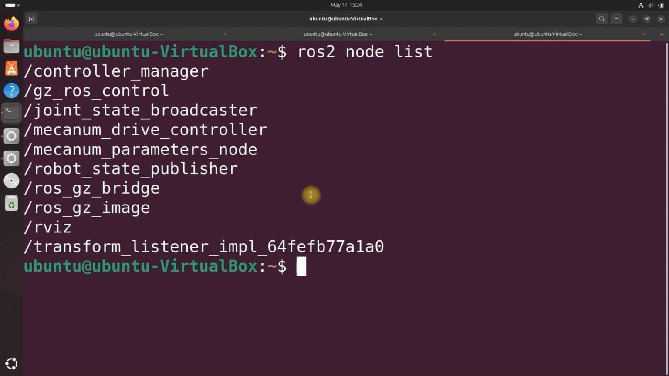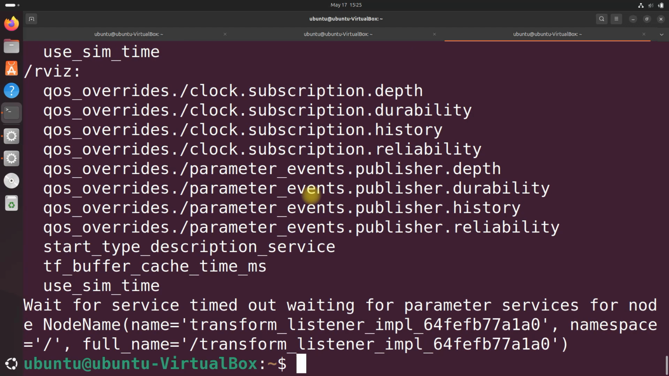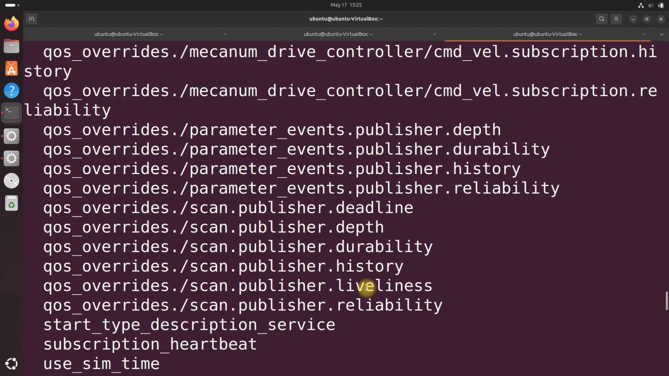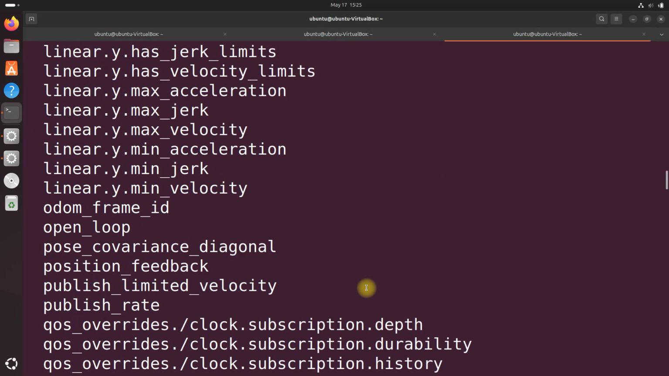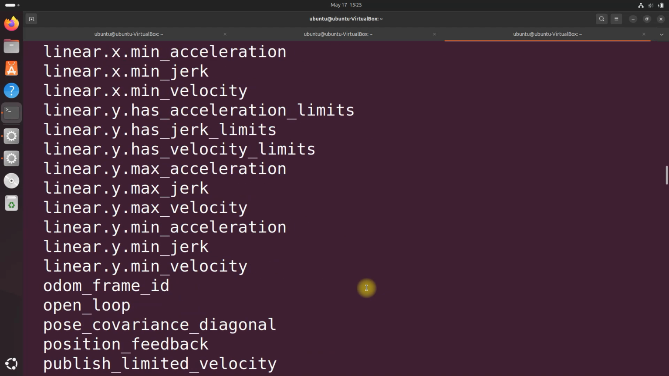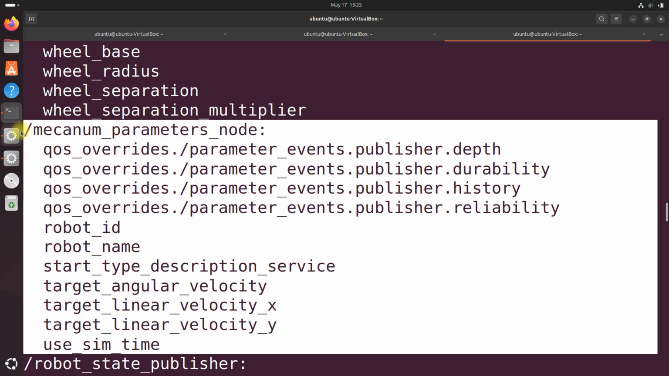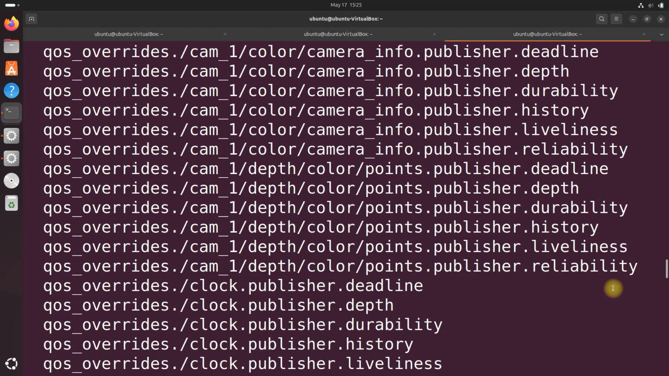All right, and how do we list the parameters? ros2 param list. This lists all the parameters for all nodes in the system. It takes some time, so it's pretty big, and you can see it's massive. For each node, it lists the parameters. And look right here, we've got our mecanum parameters node, and we can see our different parameters right here. It's clear.